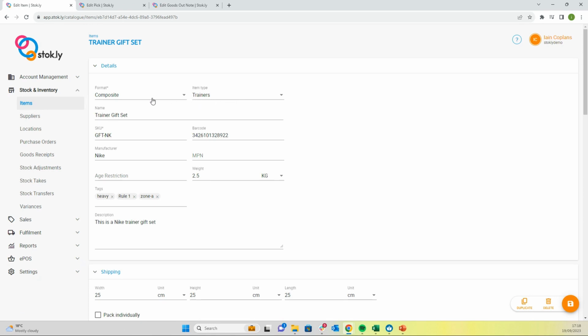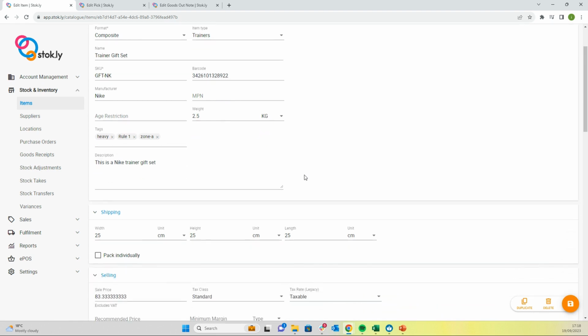We can see the type of item, the fact that it's assigned to category trainers, its name, its SKU, barcode, brand, part numbers, weight, any age restriction, so that you can make up a composite bundle and give it a barcode and sell it physically in stores, or create the bundle and then sell it online. So let's just have a look down here.